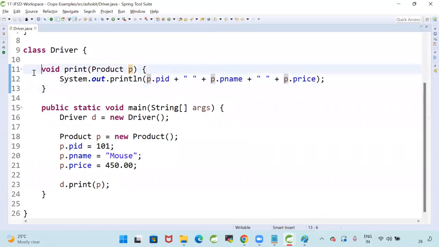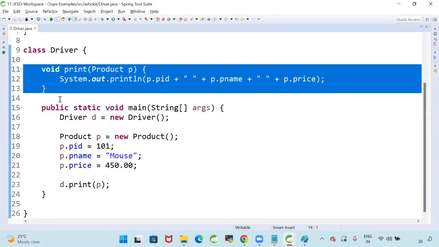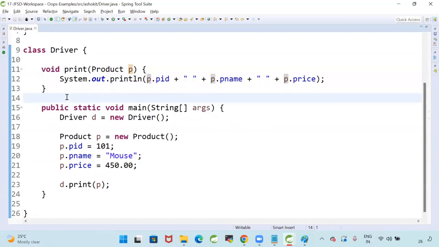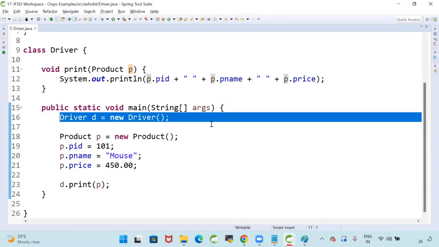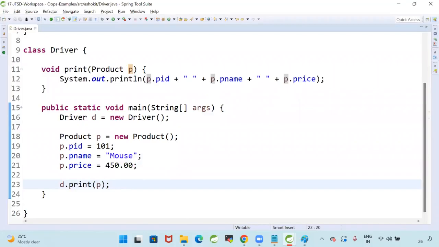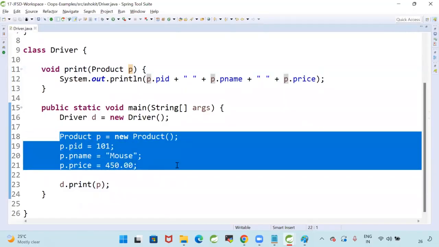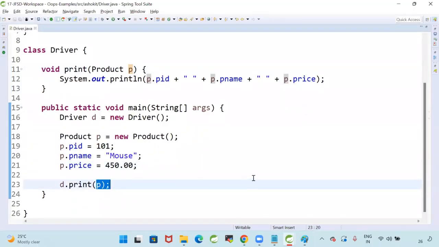How to call that method? By creating the object. Print method is available in which class? Driver class. I'm creating the object. Driver class object I have created. Driver object dot print. Print method is expecting an object. So I'm creating the object. I'm setting the data. I am passing the object. Now run this.